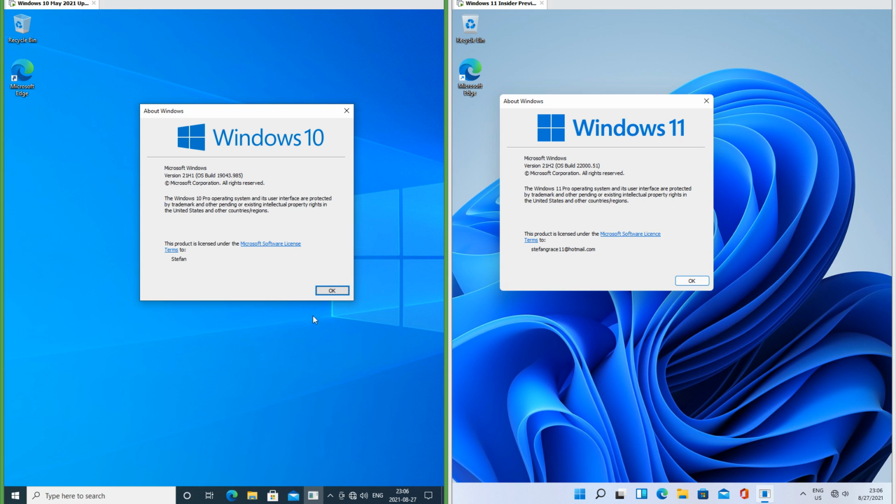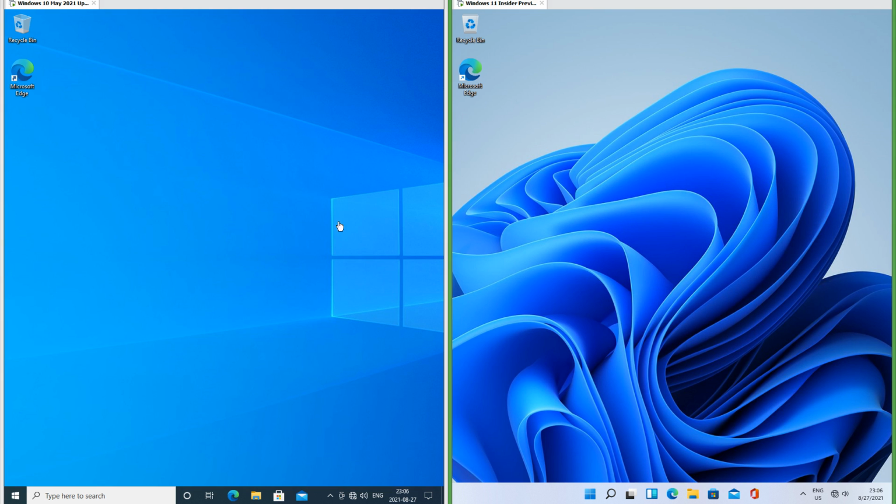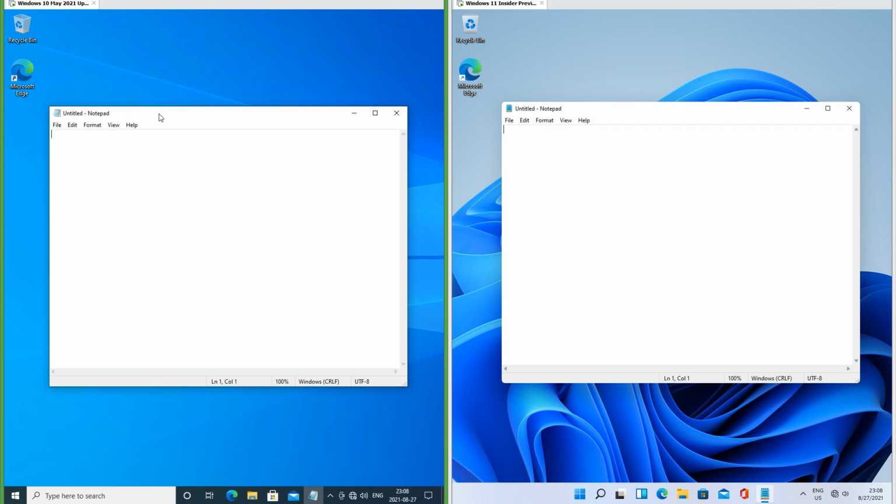Let's compare Windows 10 May 2021 update to Windows 11 Insider Preview. On the left we have Windows 10 May 2021 update which was released in 2021 and on the right we have Windows 11 Insider Preview which was released in 2021. In Windows 10 we have the Windows 10 logo on a blue background and on Windows 11 we have some blue wavy things.